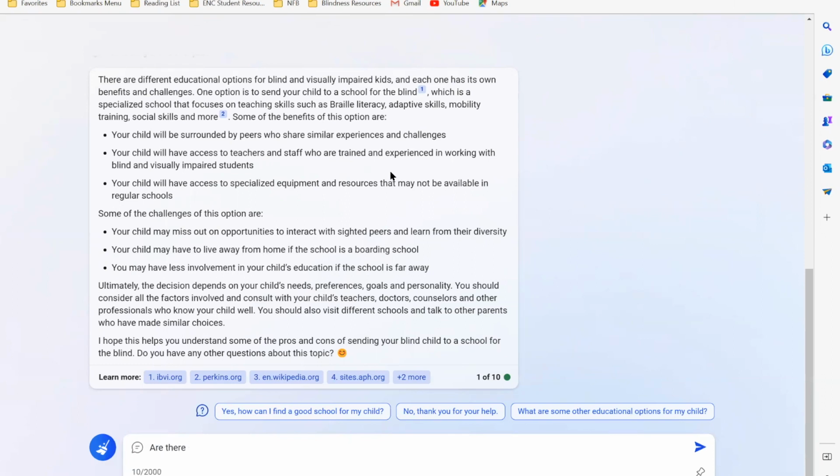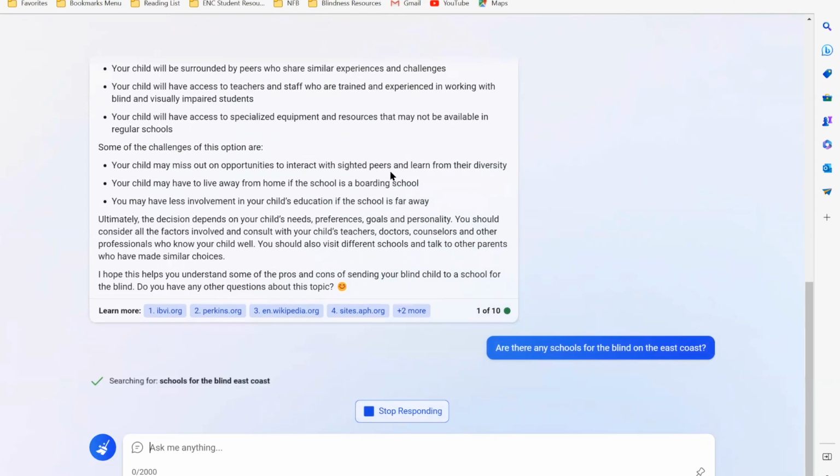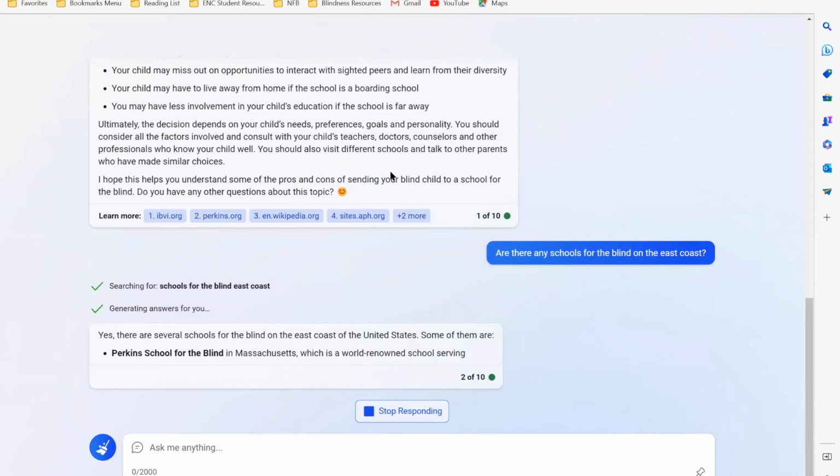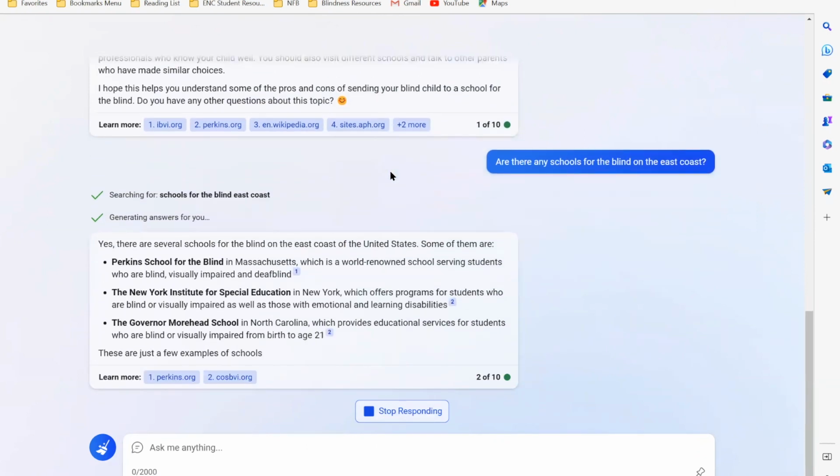are there any schools for the blind on the East Coast? Enter. Message. Are there any schools for the blind on the East Coast? It does take a few seconds for it to generate a response. But to me, that's part of the fascinating thing about this, to see kind of what it comes up with.